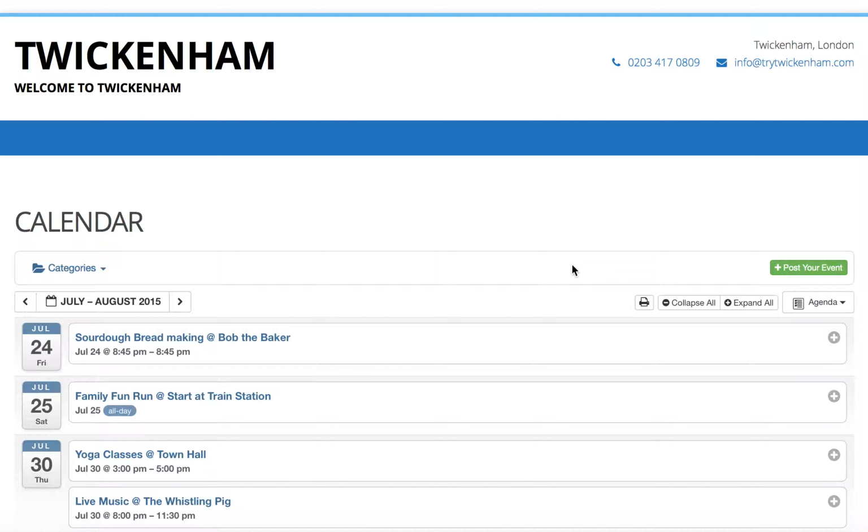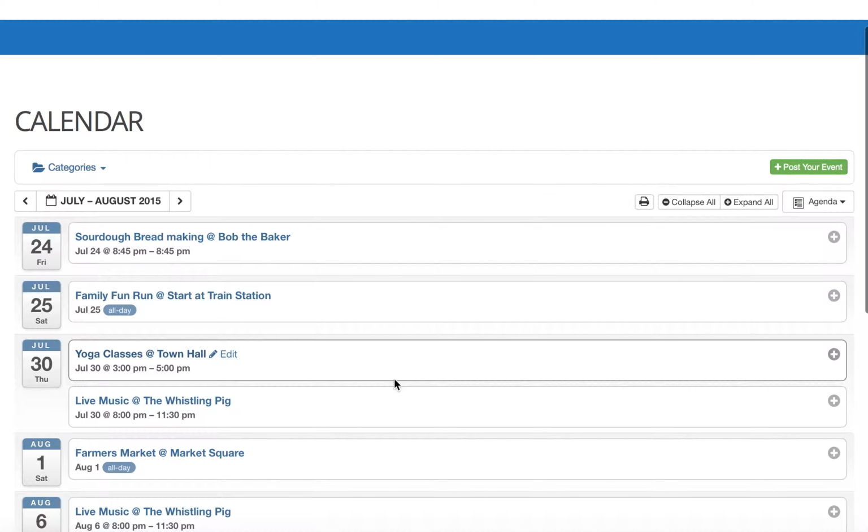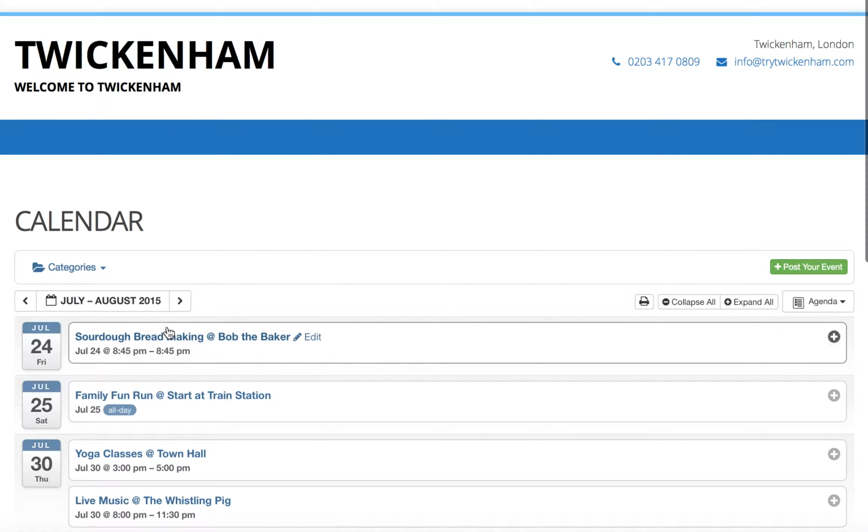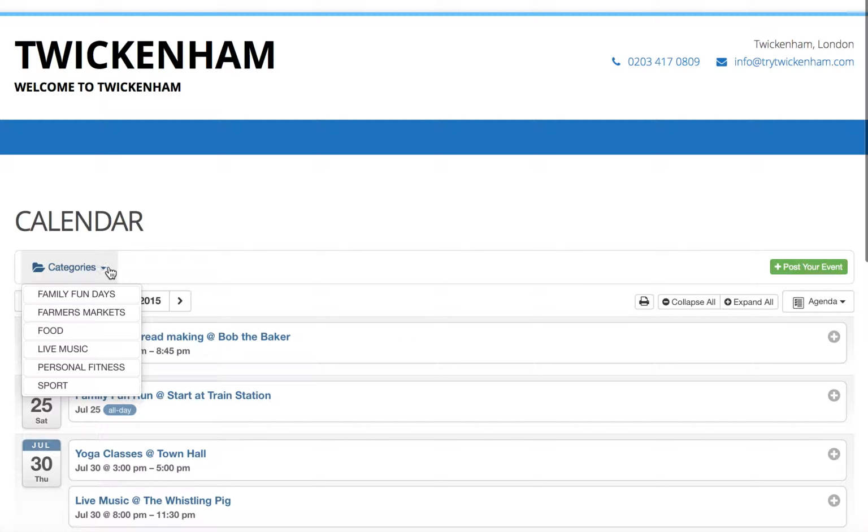The other thing they can do is, let's say you've got a fairly large town, you've got loads of events going on, lots of things happening, then people wouldn't necessarily want to be notified of all of those because they aren't all of interest to them. Well, then we have a category function at the left hand side here. You can have any categories you like. These are just some examples.